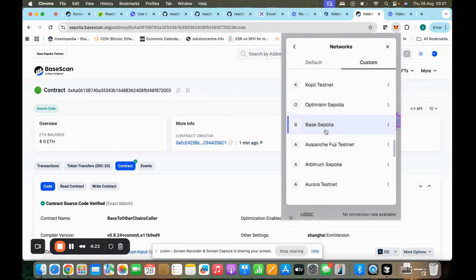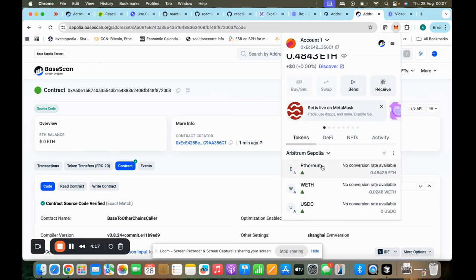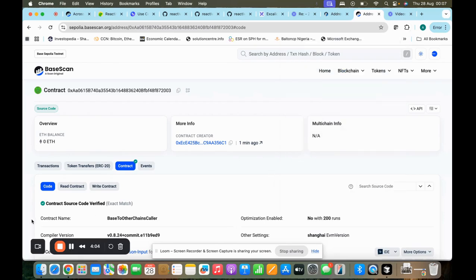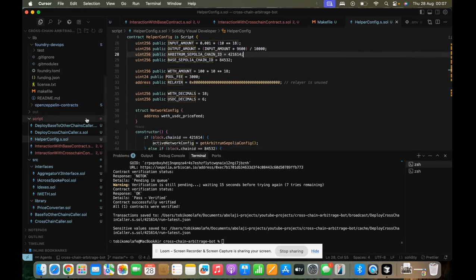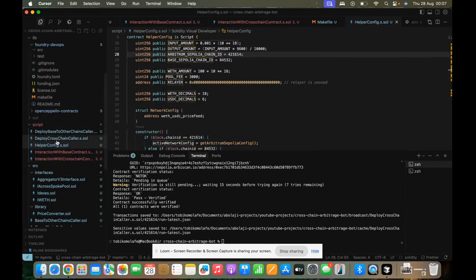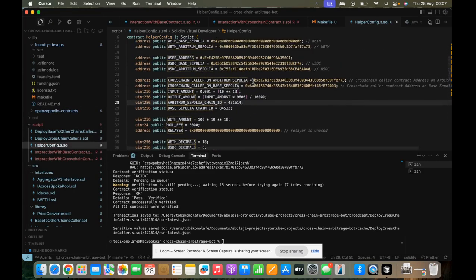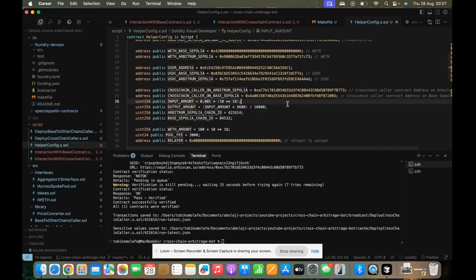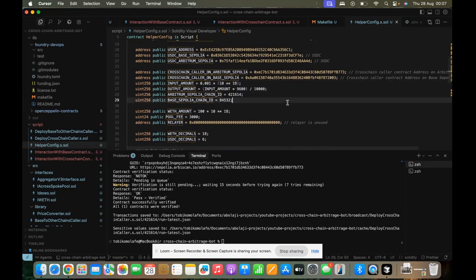So let me switch to Arbitrum over here. Arbitrum should be somewhere here. Yeah, Arbitrum Sepolia is here. All right. Now on Arbitrum Sepolia, I have 0.48 ETH here. Wrapped Ethereum 0.0246. All right. So that will help us to know when we are successful, because over here, the amount we are transferring is quite small.